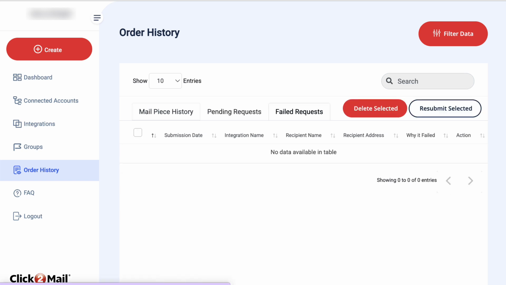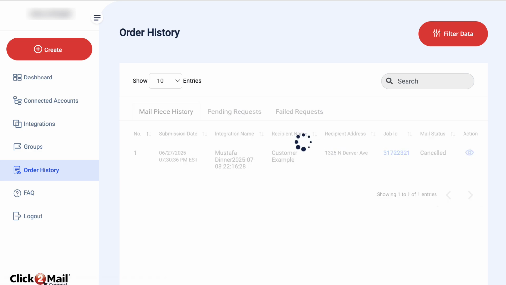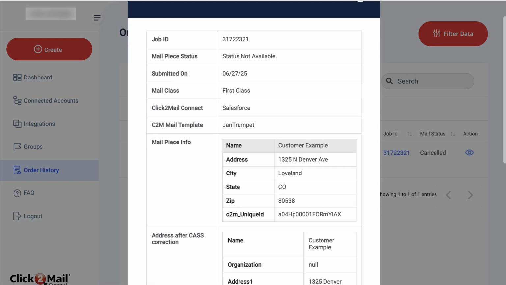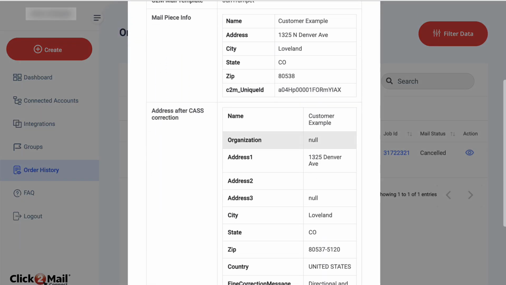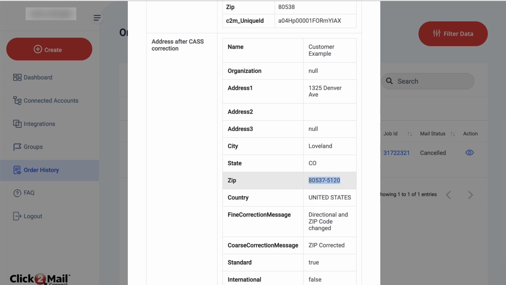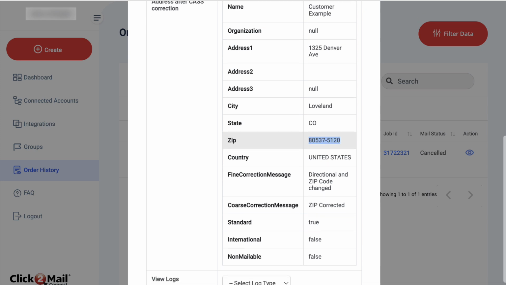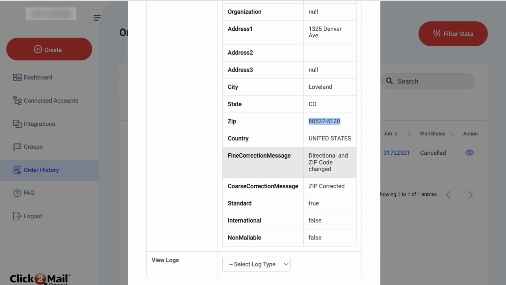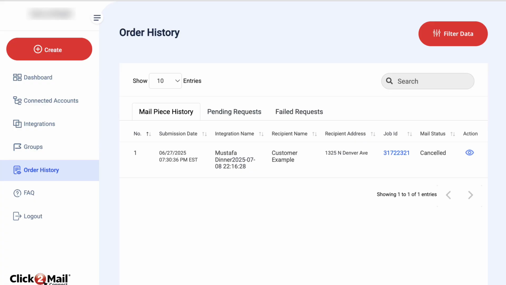For example, if I had an incomplete zip code in my original data, like just 80537, the system might add the +4 automatically, so it routes more accurately. That's our CASS address validation system in action. It's a really nice bonus because we do all that behind the scenes for free, so you don't send mail to bad addresses and waste money. And it helps us get you better postage rates too.